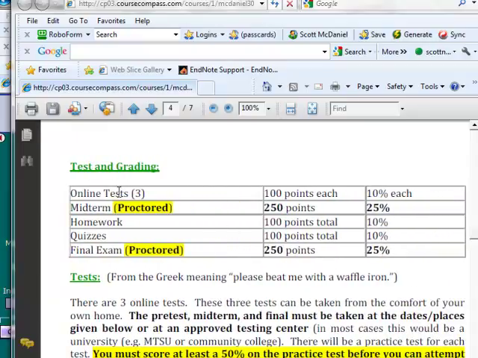We have 3 regular online tests, 100 points each, 10% each of your grade. And then there's a midterm, a proctored midterm. Let me re-emphasize it. Proctored midterm. You'll take this typically at MTSU's testing center, or if you live a certain distance away from MTSU, you can take this where you are. Like if you're in Chattanooga, you can. You'll still need to contact MTSU's testing center to get the password sent over to your proctor. But definitely contact them. I'll give you their name and website here in a little bit.